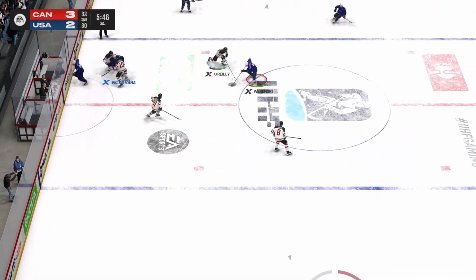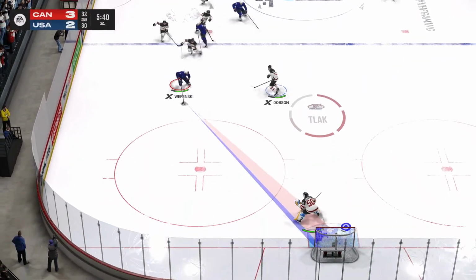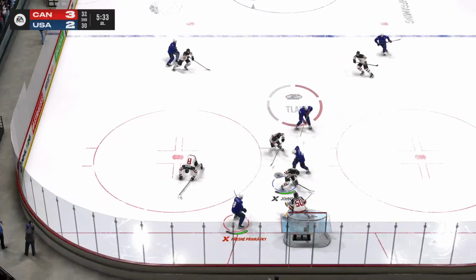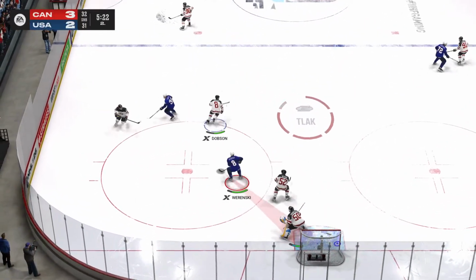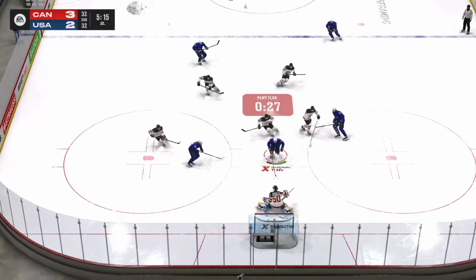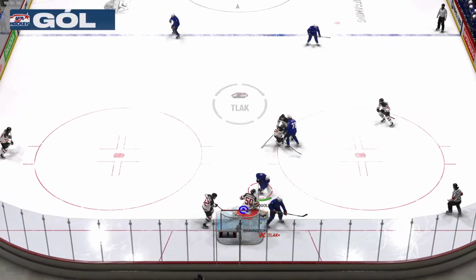USA's got it against the boards. Puck scooped up by Werenski. Slides it across. Comes up with the stop. Quick pass to Dobson. Here he is. Shot is hot. And a great save.